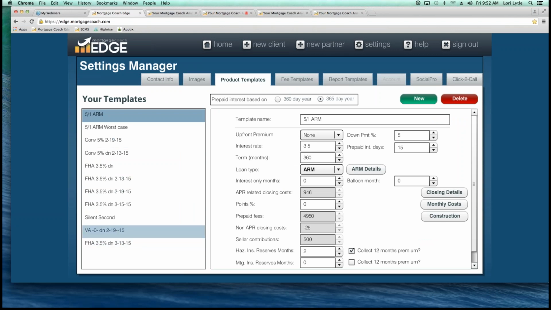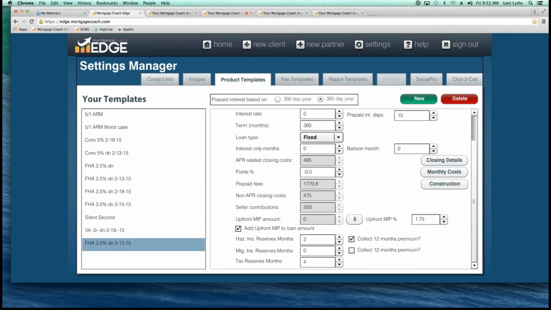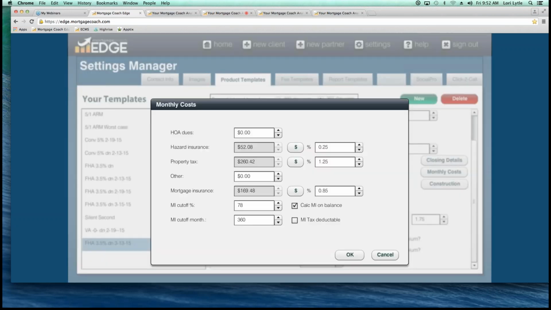Now with your product templates, you see all the product templates I have over in this area here. Like for the FHA template, you can see how 3.5, 15 days prepaid interest carried over. I'm removing my interest rate because I like being able to make sure I put in the right rate. Upfront MI, your 2 months reserves, 4 months taxes, and premium carryover. If I click on my monthly costs, you see how all the monthly costs carry over. There is a dollar amount. It will override when you use your template, but if you want to clean it up, you could go ahead and do so.